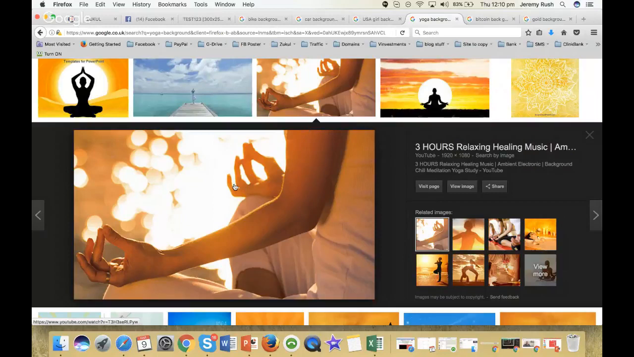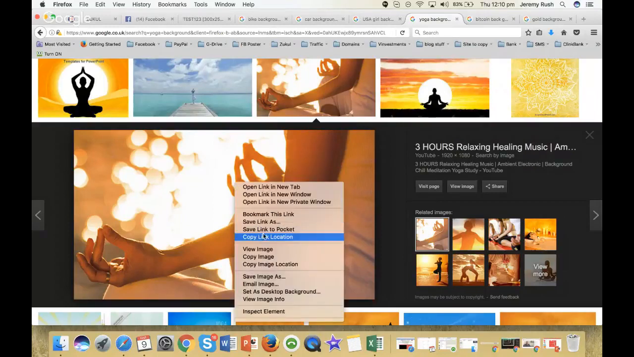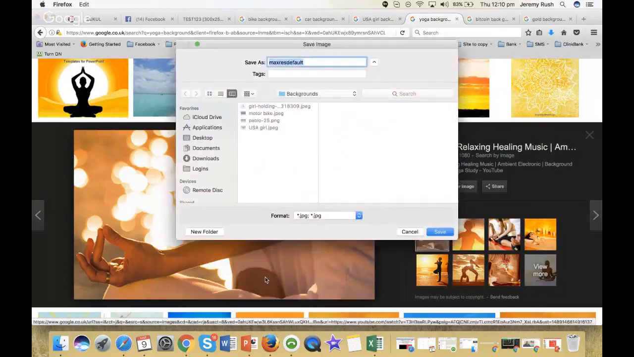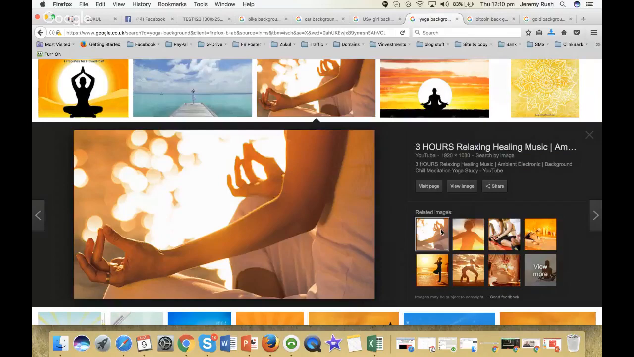So all I do is get that, right click on it, and then go down to save as, save image as. I've got a Mac, so yours might be completely different. So I'm just going to call this yoga, and I've made a file for it, and I'll click save.